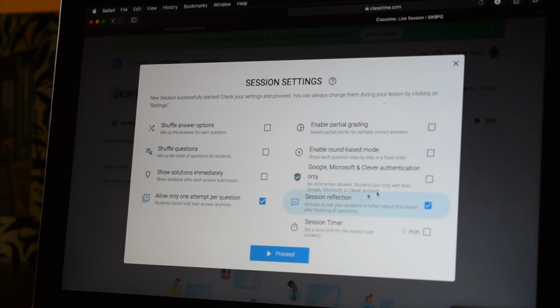Session reflection, I really like this. At the end of a session, when students are finished and completed at 100%, or when the session has ended, it'll give them a small reflection, and it's like a thumbs up or thumbs down and a short brief question, and it's just kind of nice to know how students felt before and after.